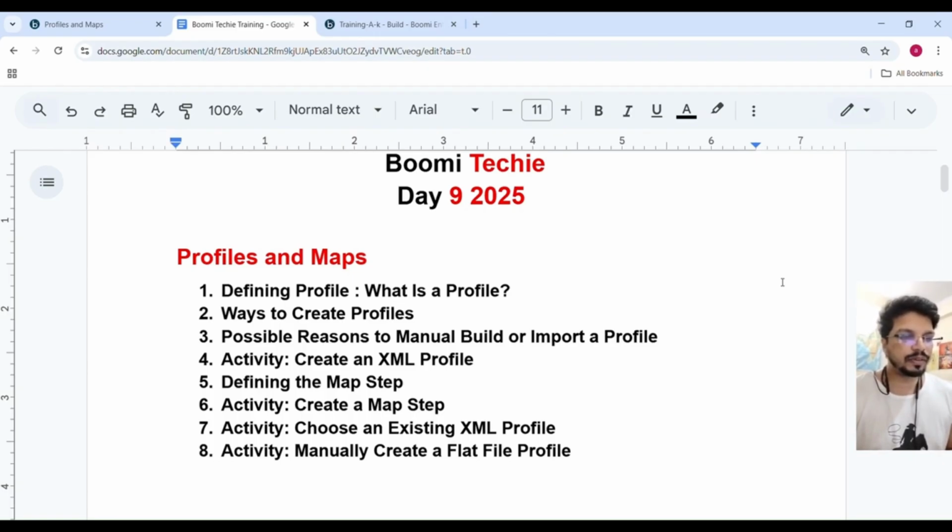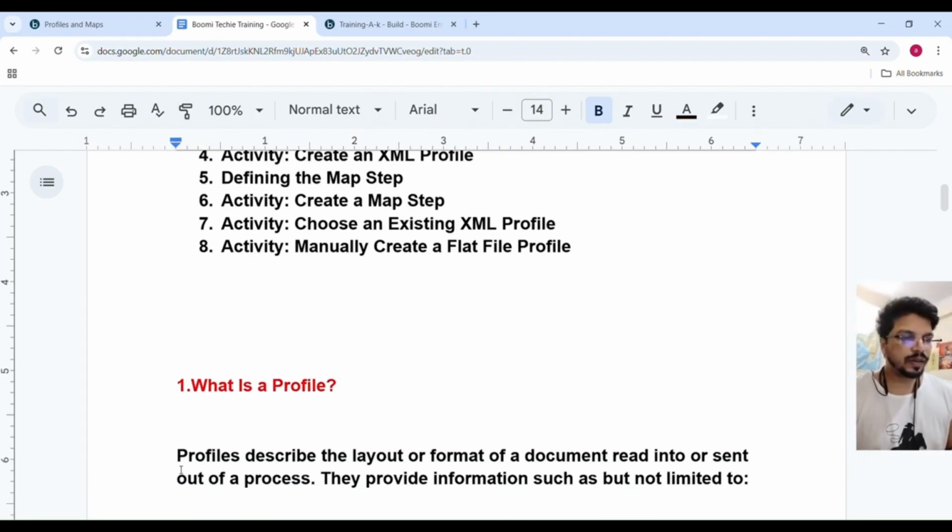this is activity. And the seventh point also activity, choose existing XML profile, and the eighth point is activity, manually create a flat file profile. So we will see these points, and as I told in the previous video, Boomi supports 5 types of profile, like XML, JSON, database, EDI. So we will see in today's video XML profile and flat file profile. So let's get started.